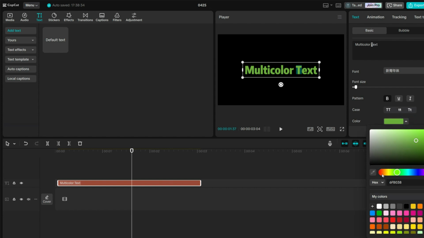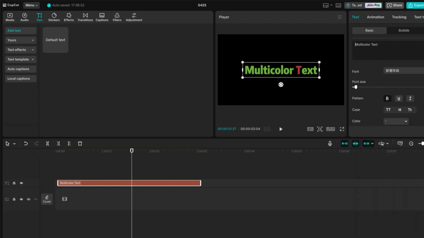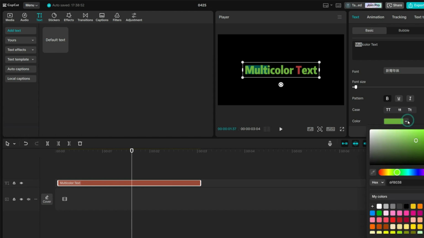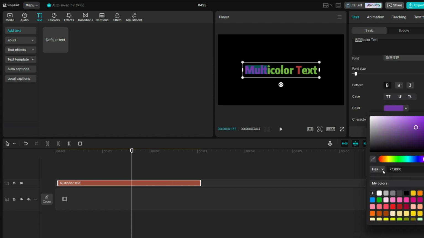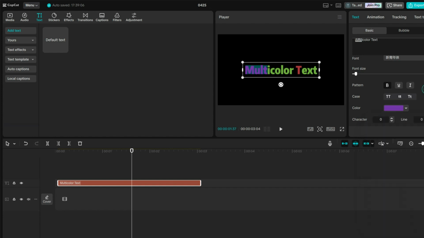Now if you want to change the color of only T, then highlight it, select it, and then change the color of your choice. For example, if you want to change the color of multi, then select it and change the color from the colored palettes. And if you know the color code, you can also use here to apply the color. So this is pretty simple.